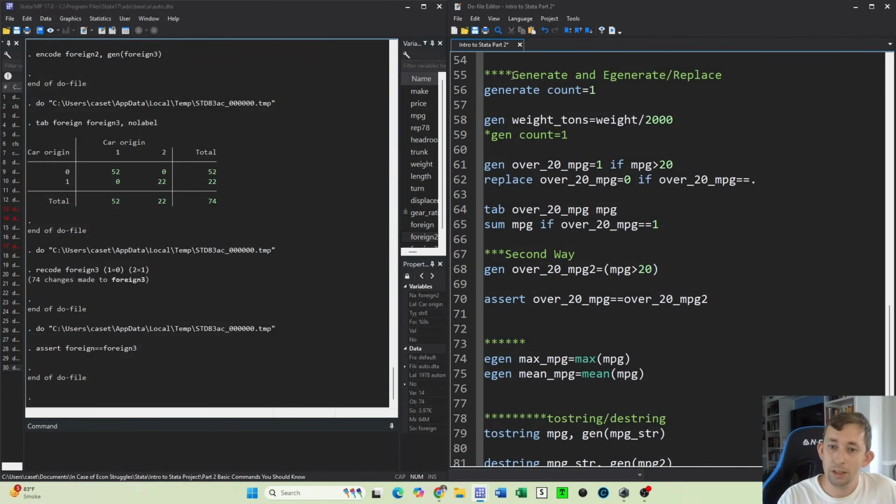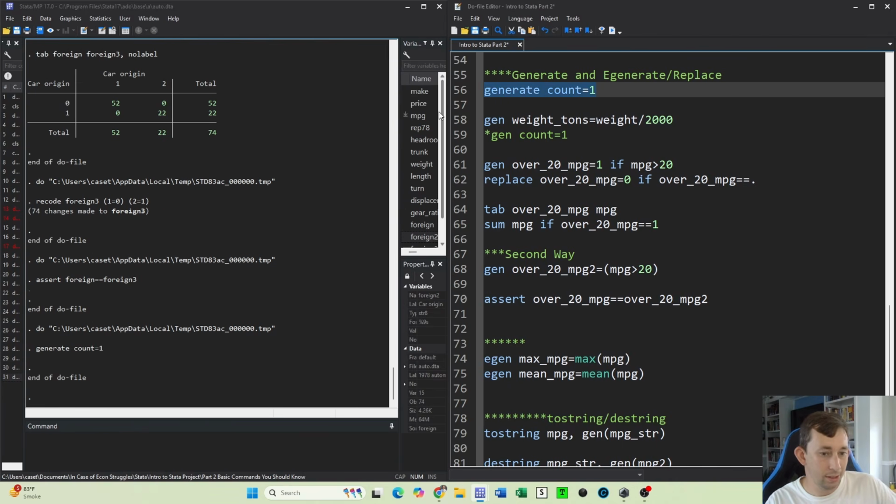And now we're going to move on to the biggest command that you're going to use. This is a command that you're probably going to be using on a day-to-day basis every time you jump into Stata, and that's called the generate command. This is how we make new variables in Stata. Now if I wanted a really simple example, I could type generate or gen count equals 1. All that's going to do is generate a new variable count, which is going to be 1 for every observation.